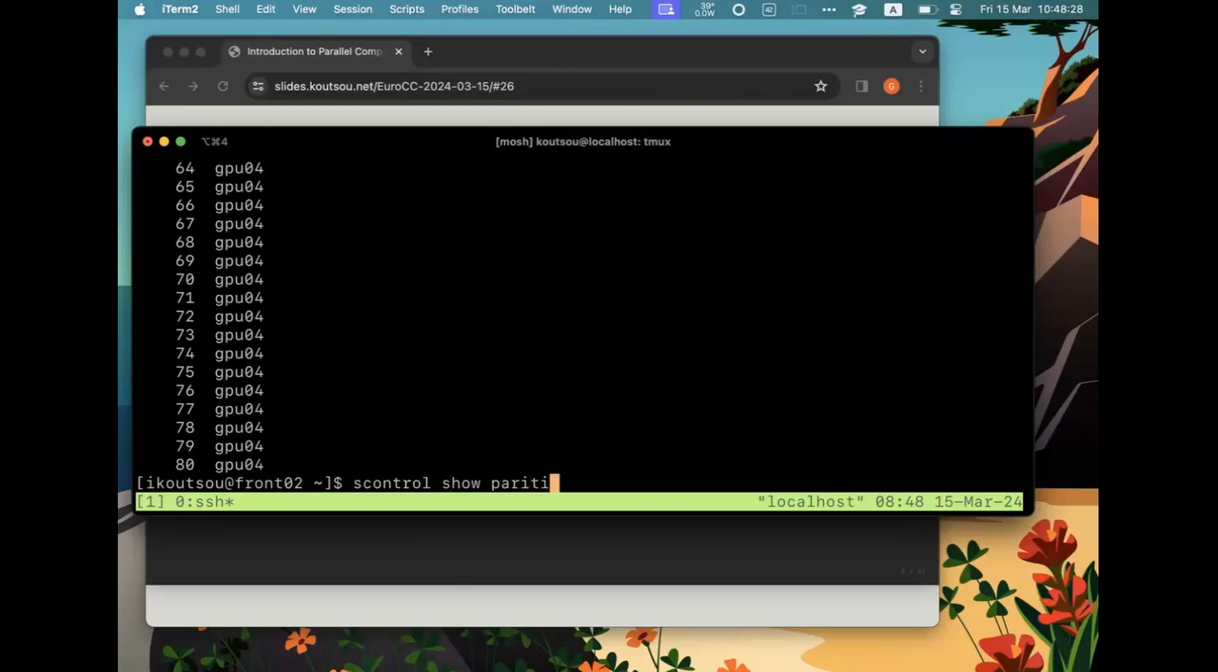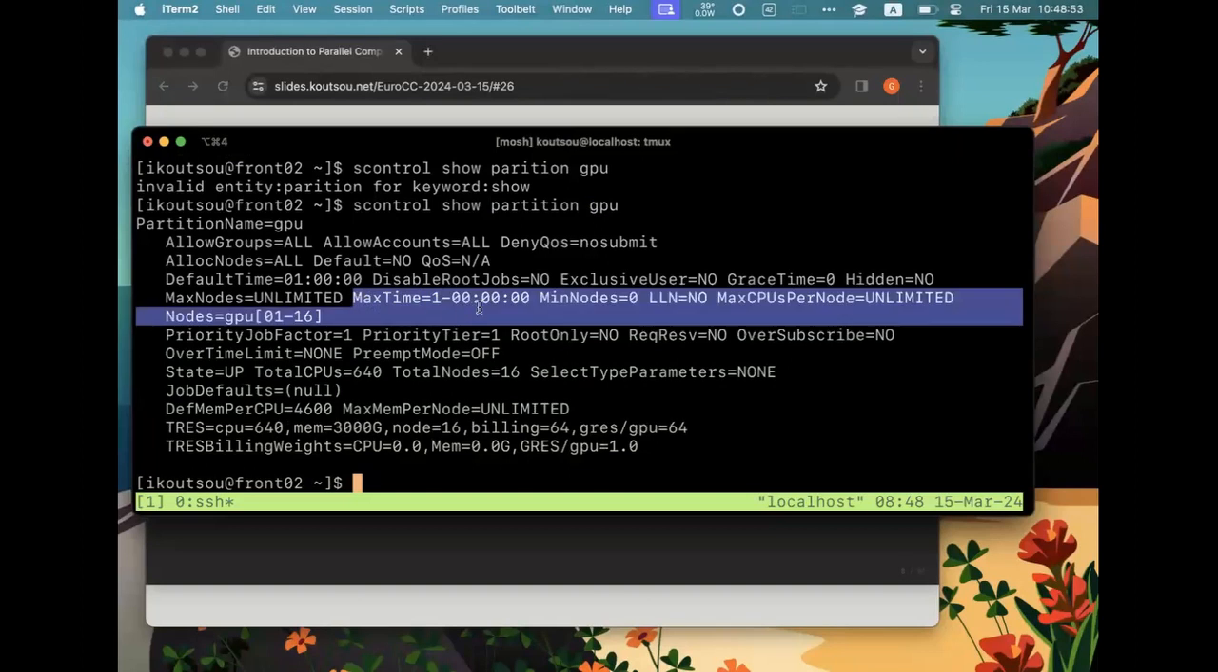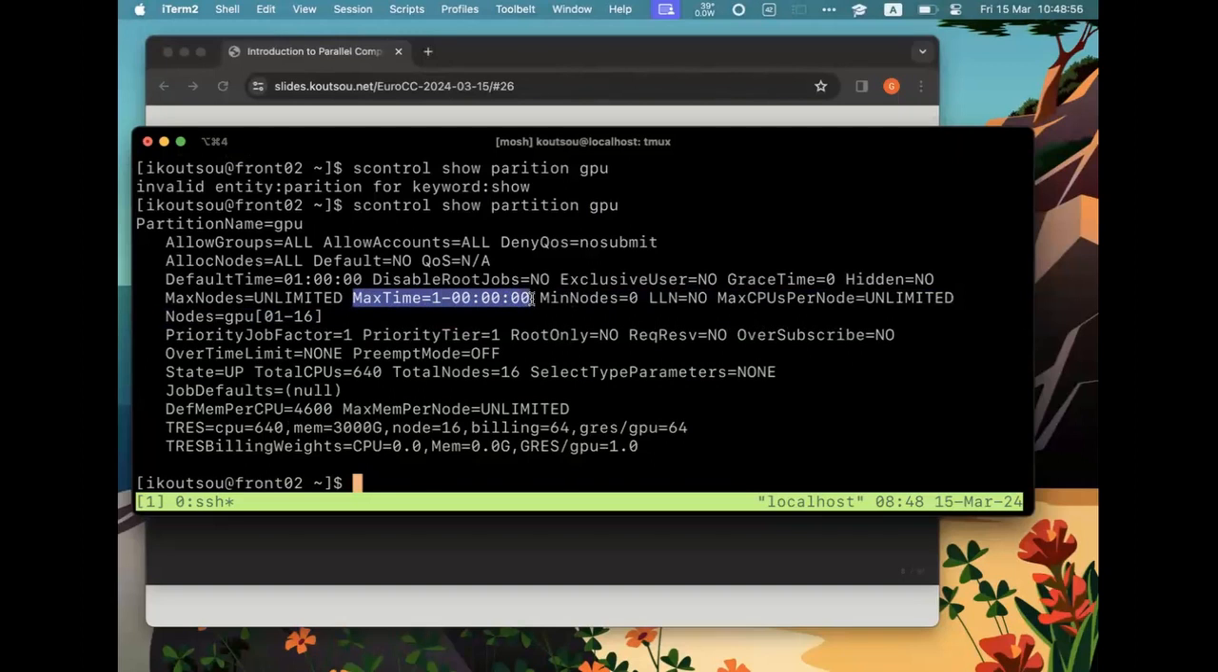Okay, right. Okay, thanks, Simone. So Simone gave us the command. It's scontrol show partition GPU in this case. This gives us some information like the max time that you can run, which means 1 day, so 24 hours.